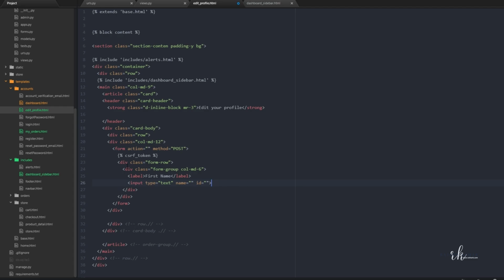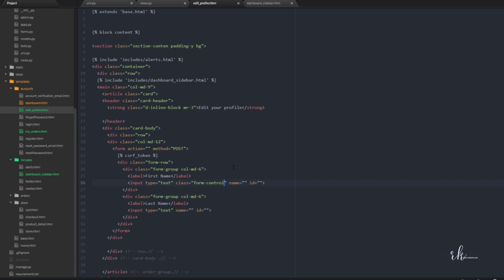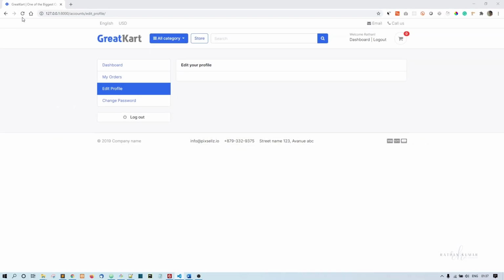Okay, so once this is done, I'll copy this and paste it right below this first name. So now this is last name, and also what I'll do, I'll make a class equal to form-control. Okay, form-control. So this is also form-control. Let me see how it looks. Alright, so first name, last name.